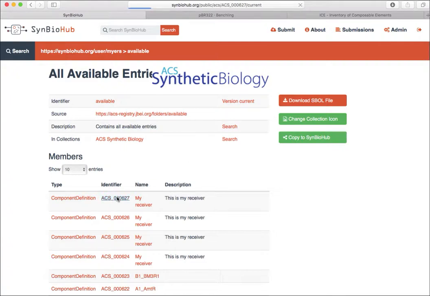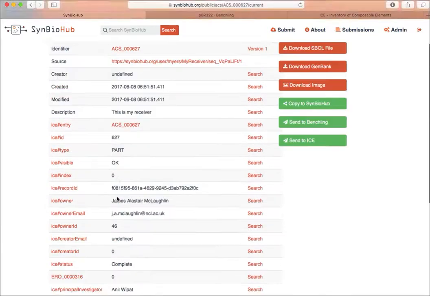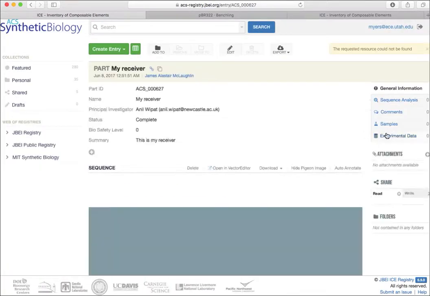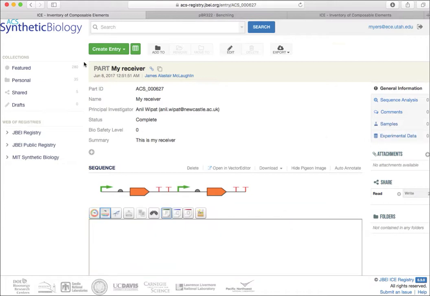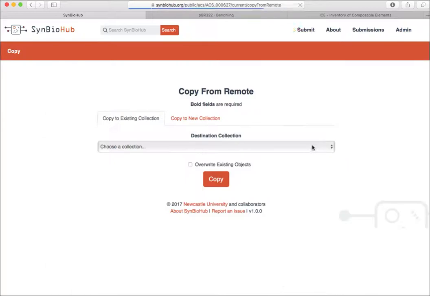If I click on this, it'll show the information about this design that's available within ICE. And then, once again, we can open this up within the ICE repository. And we can add information to the part, such as information about the sample or experimental data. So I'd like to now store the information that I have in ICE into my collection. Save that.